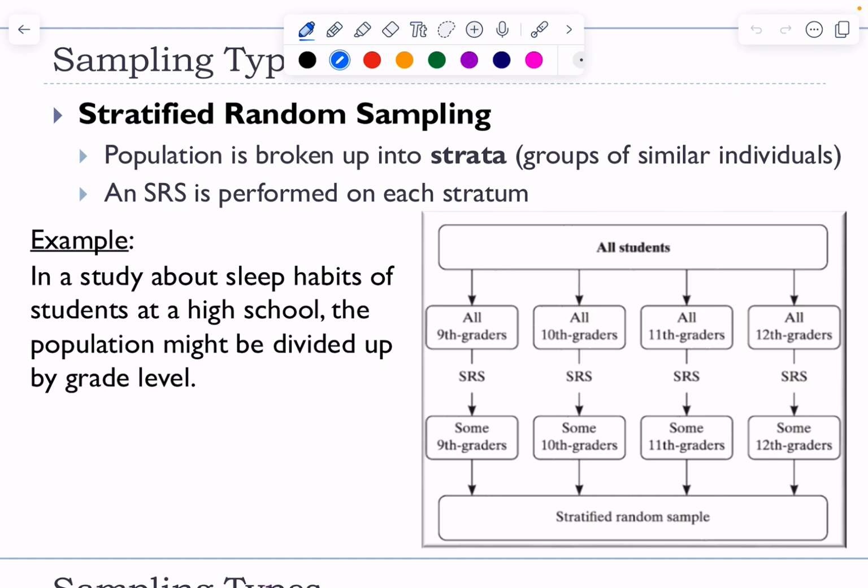So strata can be created based on any number of factors. It's a defining characteristic that we identify before we select the sample that we want to separate our population into. And then once I have my strata set up, so once I have group 1, which is all the same on the inside, but completely different than group 2, which is all the same on the inside, but different from group 1, then what I want to do is select a sample from each of those groups.